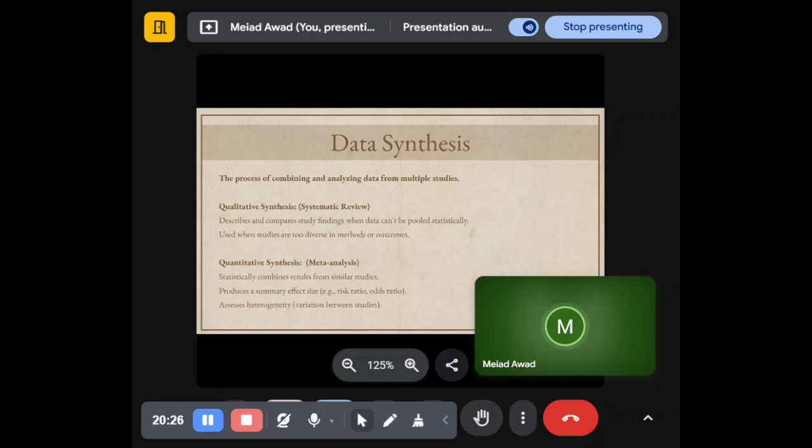If they are similar, that's when we do a quantitative synthesis, which is our meta-analysis, in which we statistically combine results from similar studies and produce a summary of the effect. For example, our risk ratio and odds ratios. At the same time, we assess the heterogeneity of the studies. Like, is there any variation between studies, or are they too similar? Yeah, it helps us in assessing that.